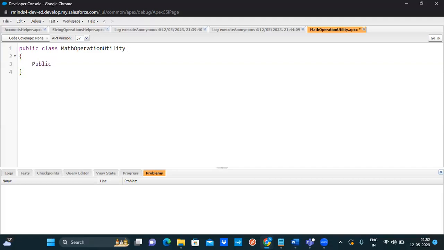Public static, so I don't want to create an object. So I'm just using the method name as static and integer. So this is the return type. Similar to the procedure which we have written, addition, let's say.